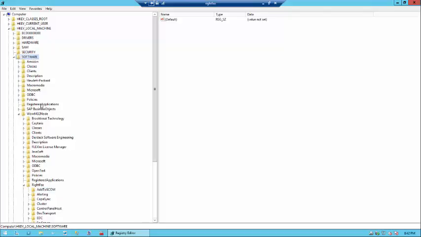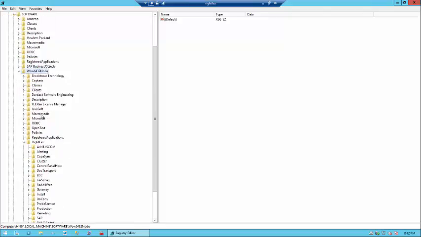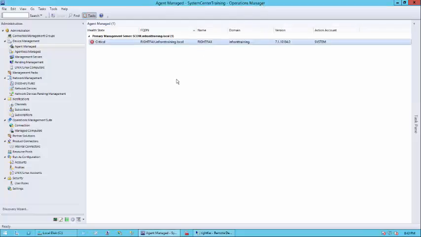If you look in the registry on one of your RightFax servers under HKey Local Machine Software, in our case it's 64-bit, so we'll look at the WOW6432 node, RightFax, and finally you'll see the key that we need to add called AddDiskCom. So far we have the core Management Pack imported and made the necessary configuration changes.